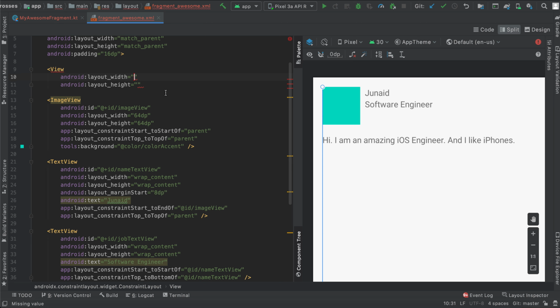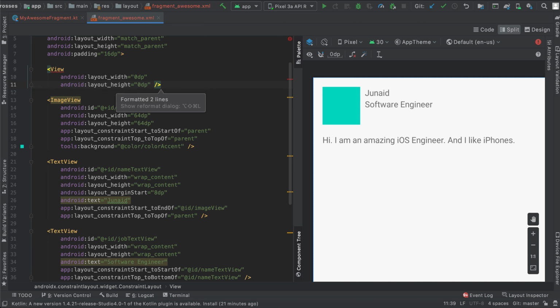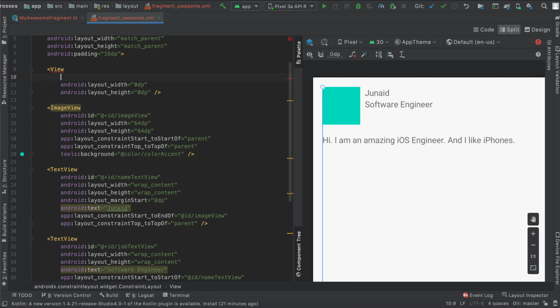So I'm going to say that the width of this is 0 dp and the height of this is 0 dp. And you're probably thinking, what on earth is this guy talking about? How and why would it be 0 dp? Well, we are going to make the constraints inform the view how large it is in terms of width and height. So I'll basically explain exactly what that means.